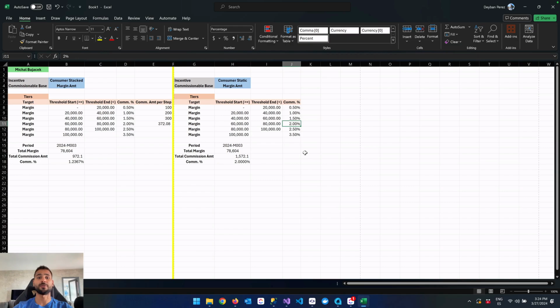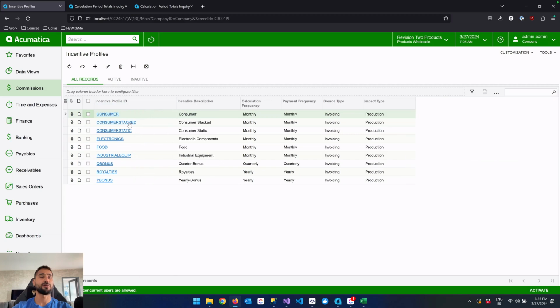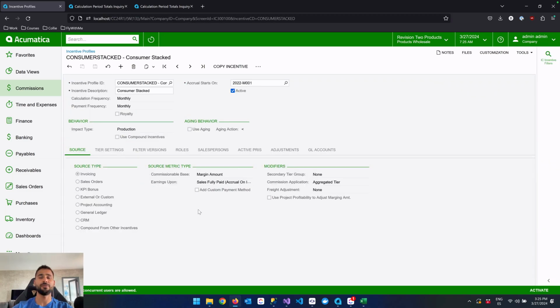that was defined in the commission tier table. So now we are going to move into our commissions conductor because I want to show you how this is represented inside the commissions conductor. We have created two different incentive profiles, the consumer stacked and the consumer static. They are going to look the same.